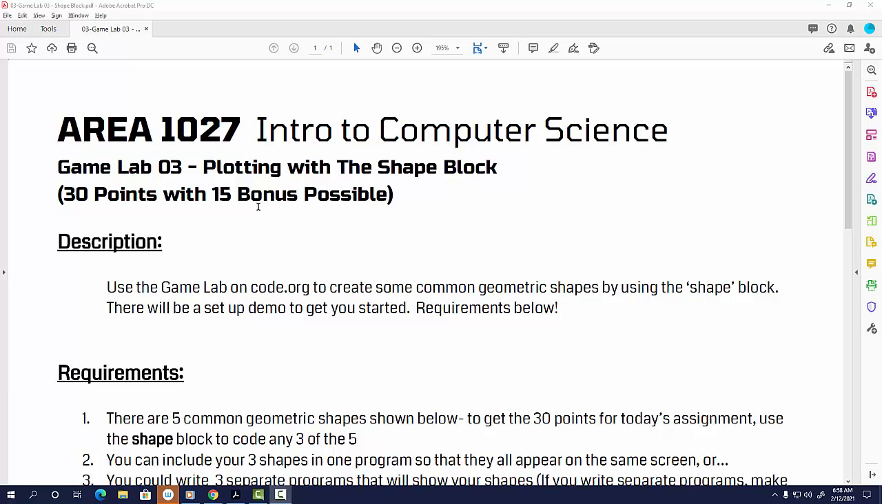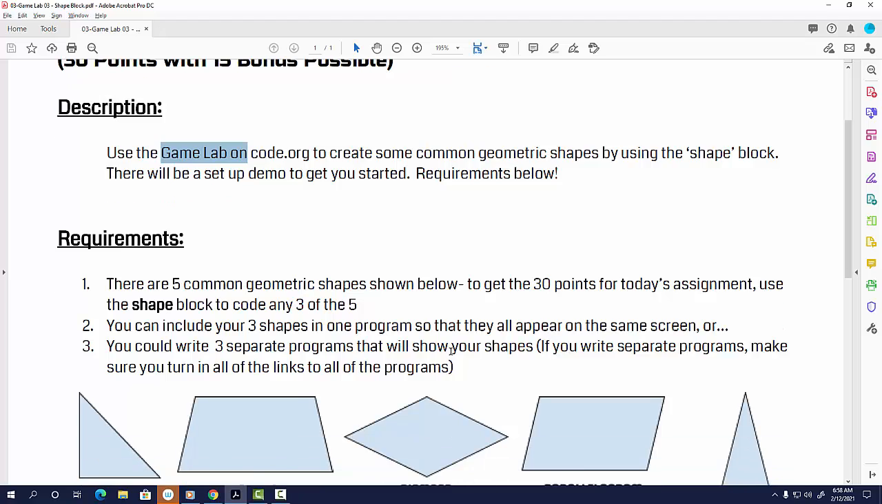Game lab number 3 is about plotting with the shape block. I'm going to show you what we're after and a little bit of information to get you going, and then off you go. So you use the game lab, and here's the deal. I'm going to roll this down.